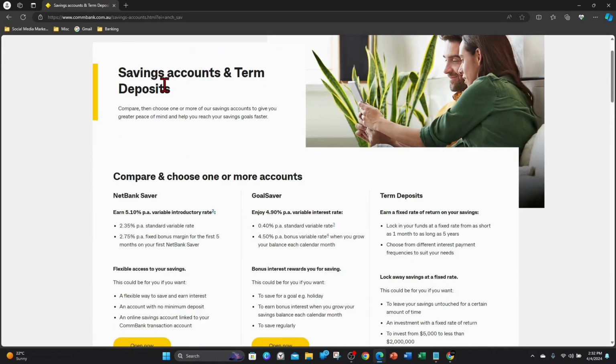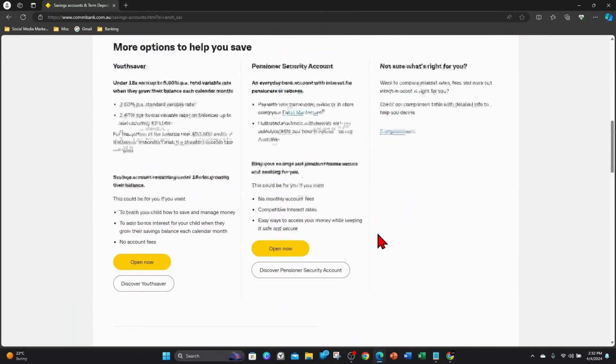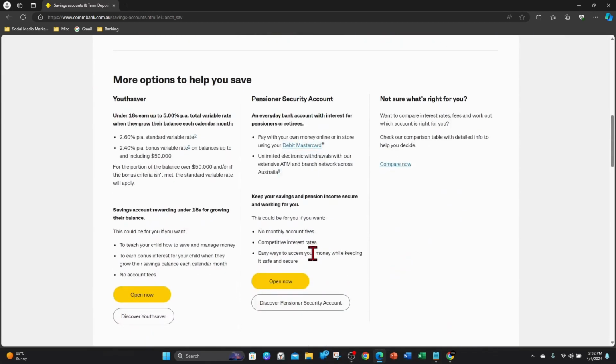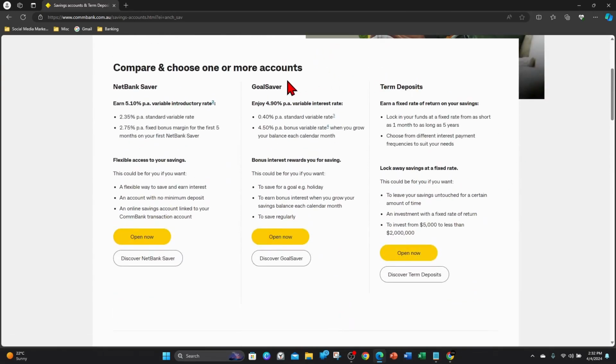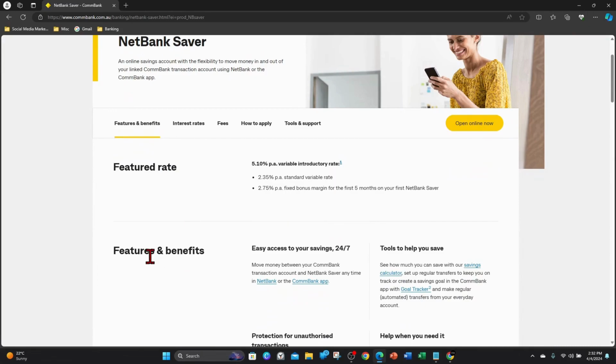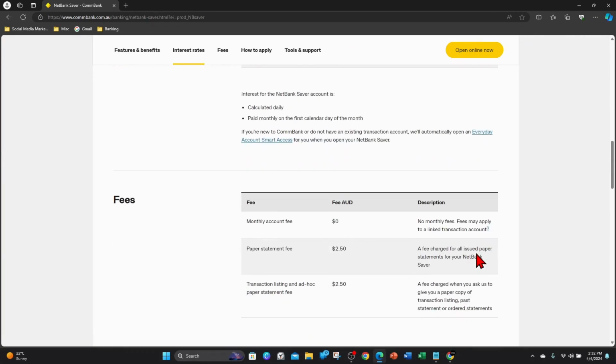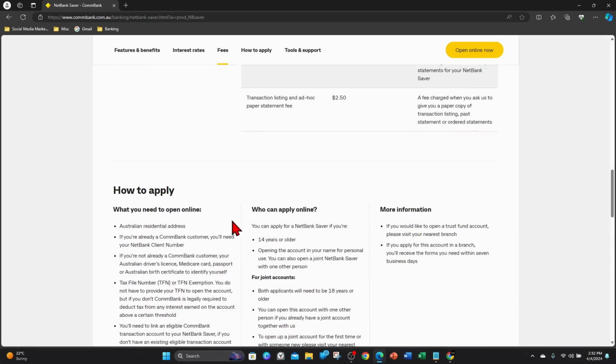And now on this page, you'll be able to see all the different saving accounts and term deposits that you can open. So there's about 5 here. I highly recommend you take your time and read through every one of these accounts to see which one best suits your needs. So if you want to discover a NetBank Saver, simply click onto that. And then you can look at the features, rates, the benefits, easy access to your savings 24/7, and the interest rates, the fees and all that stuff.